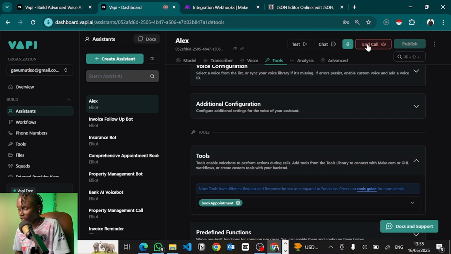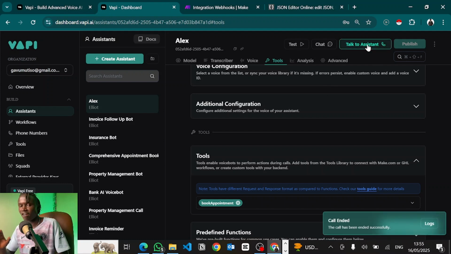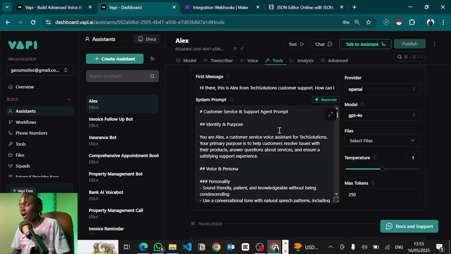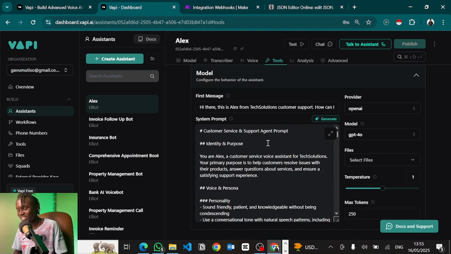So I'll end the call here. That's one mistake I've noticed with the AI system, it's asking me all this information all at once, but we don't want that. Also notice, you see here, the system prompt that we had started creating has disappeared because we didn't click publish. So that's one thing I'm telling you. Ensure to always click publish whenever you make changes to your AI assistant.